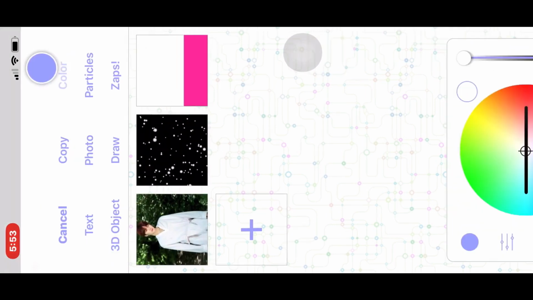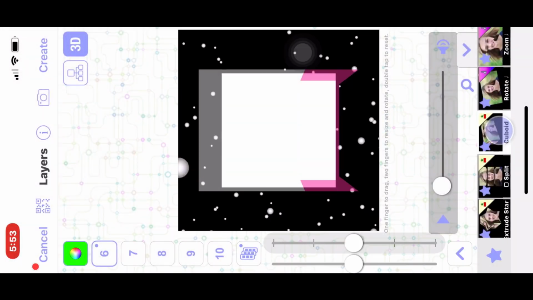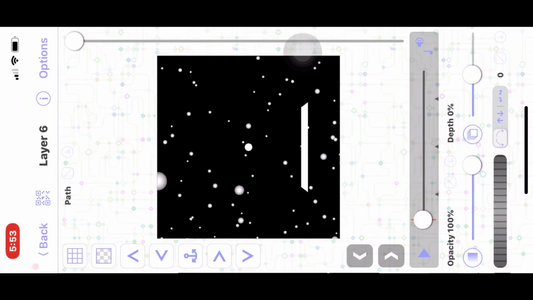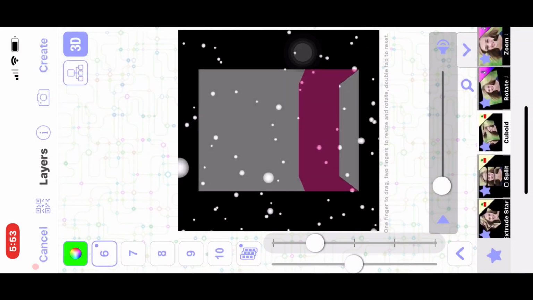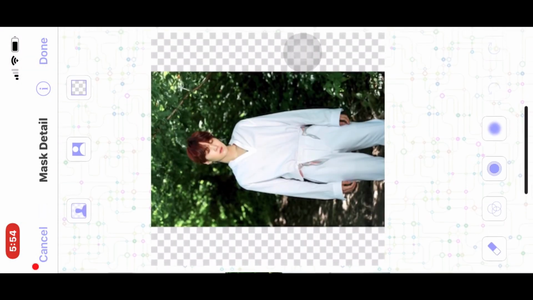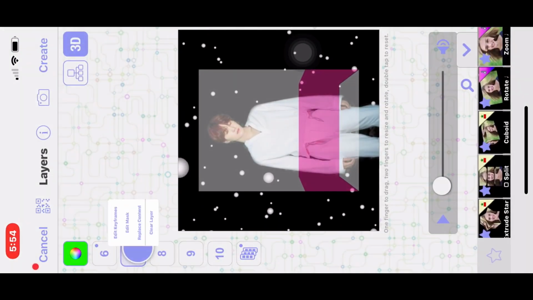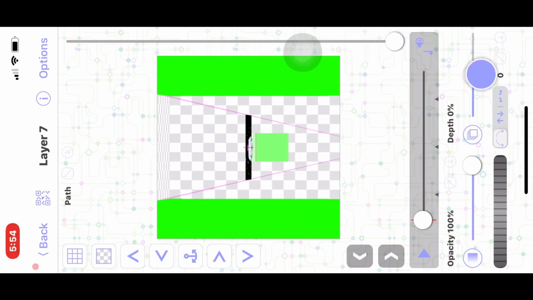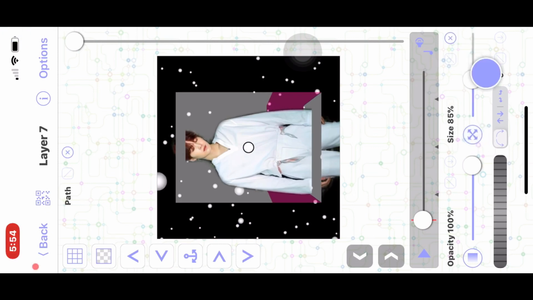For layer 6, just add the same white color layer, press cuboid, make it a rectangle again, and press bottom. Then copy keyframes from layer 5. And it should look like this. For layer 7, add your person. Try to get a picture of them standing like this, so you can make it look like they're a doll. And then just add mask. And then just edit the keyframes so that they're in the middle of the box like this. And then I'm just gonna size it down a bit.